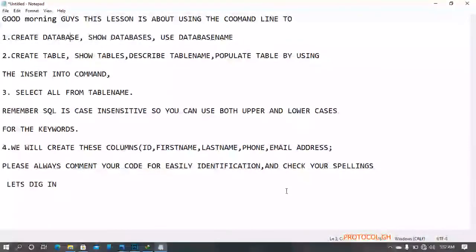This lesson is about using the command line to create a database, show databases, use a database name, create tables, show tables, describe a table name, populate a table by using the insert into command, and select all from a table name. Remember, SQL is case insensitive, so you can use both upper and lower cases for the keywords.